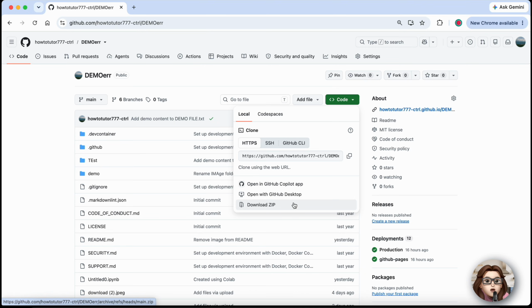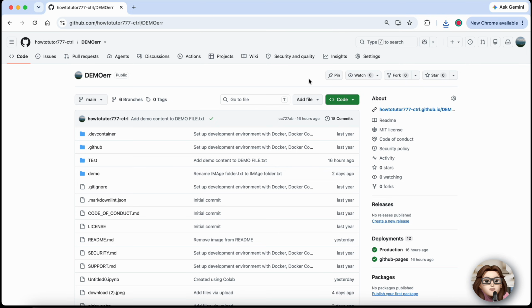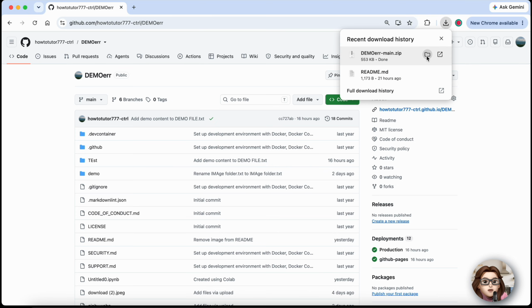GitHub will package the entire repository into a zip file and your browser will begin downloading it. Depending on the size of the project and your internet connection, this may take a few moments. Once the download is complete, open the downloaded zip file from your browser or your computer's downloads folder.